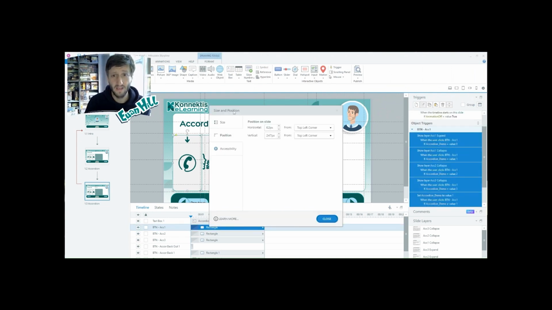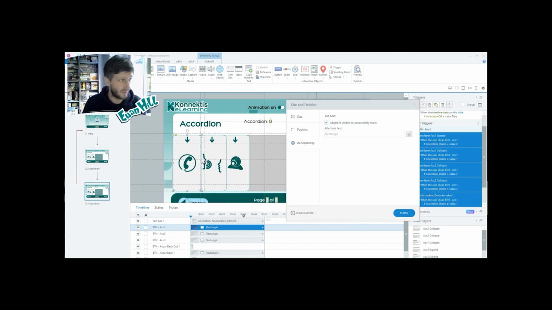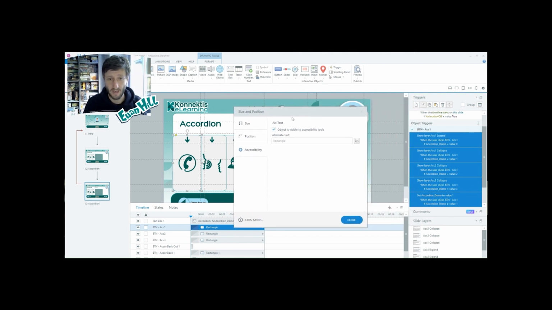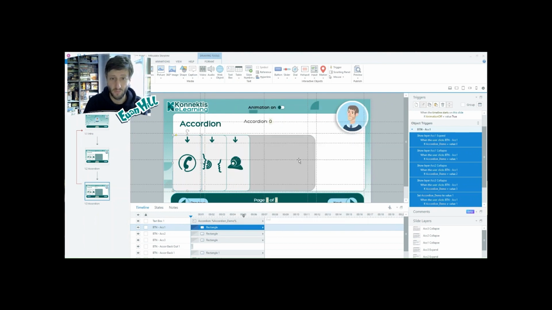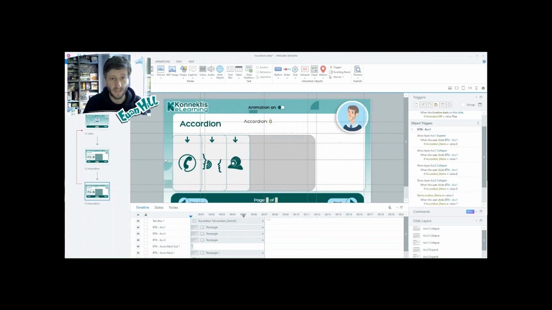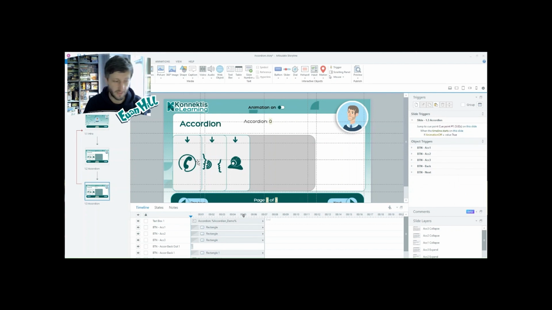At the moment, these have not got labels. They're just recognized as rectangles. So we're going to give them accessible names. What's behind the button, alt text, is an entirely different conversation. We won't get too much into it, but we need to give these alt text so they're recognized as accordion buttons.